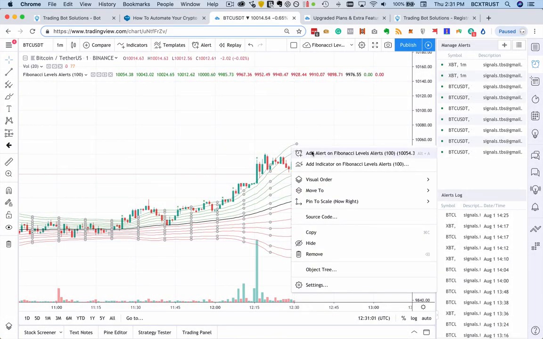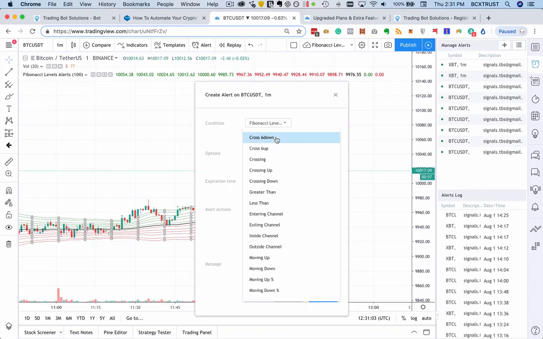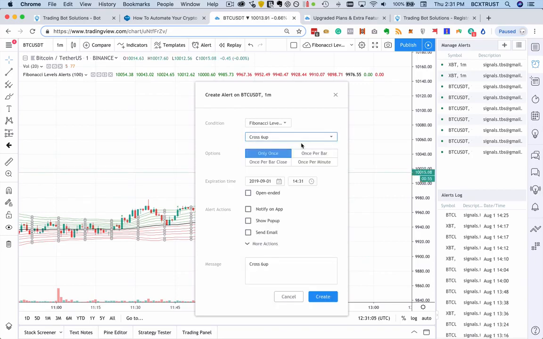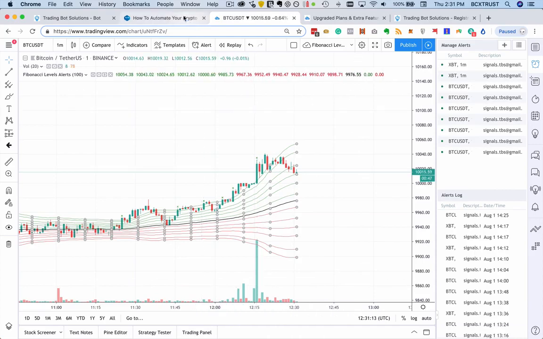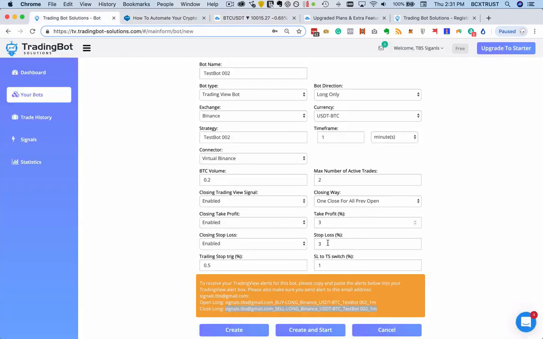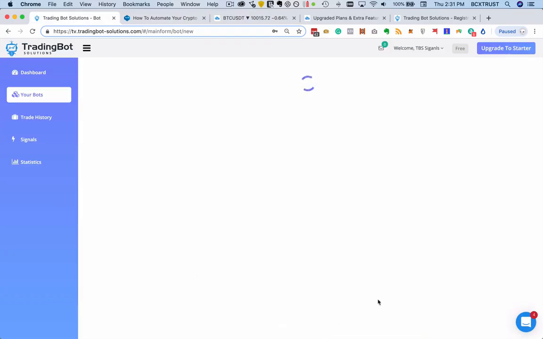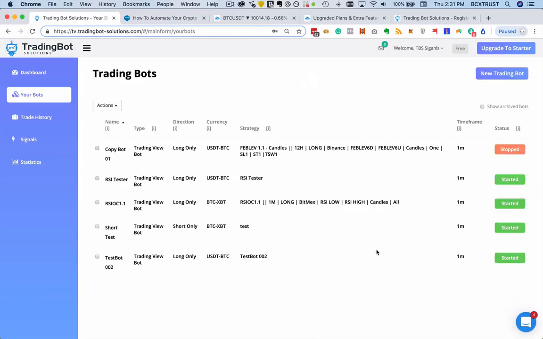So I put the second alert here. Now I would put it on the cross 6 up, of course. And then I just copy the sell signal here, make sure the send email to SMS is created. And this is all you need to do. The last step is to create and start the bot. Now the bot is created and started.